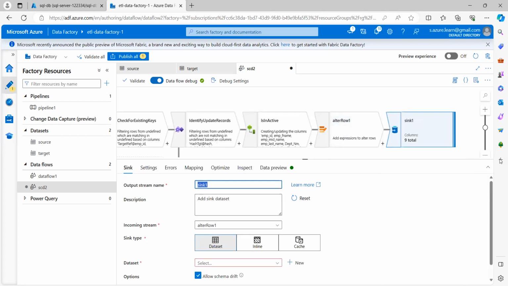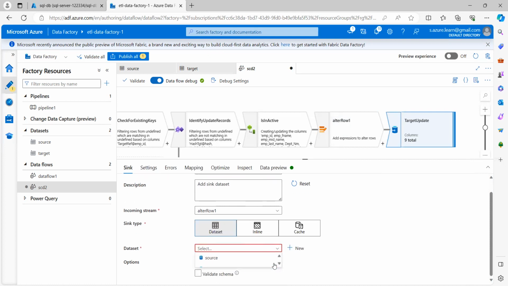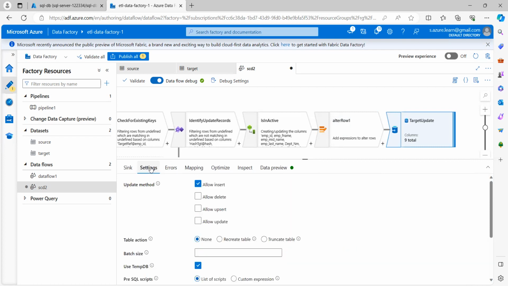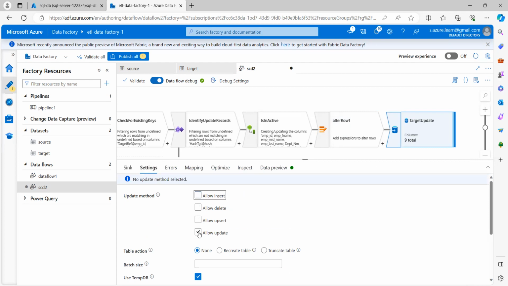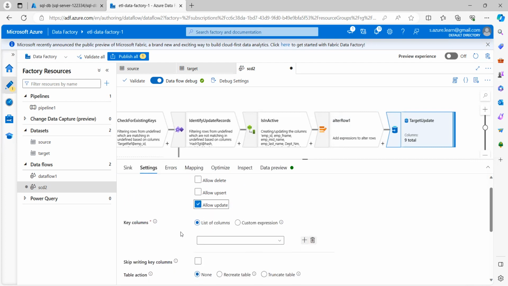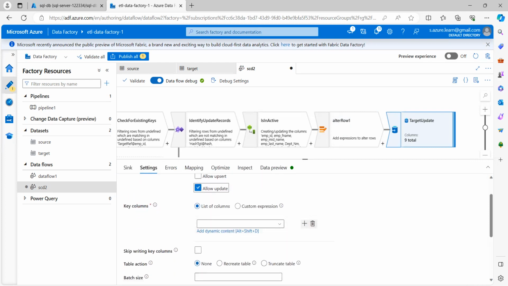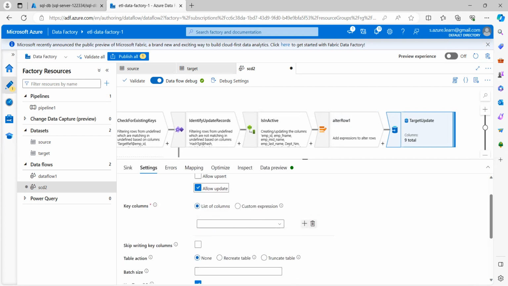And here it will be target update. And here my data set will be target. And let's go to settings. Here I should be only updating, so I can unselect this allow insert and click on this update. And I need to provide a key column. So what should be my key column?